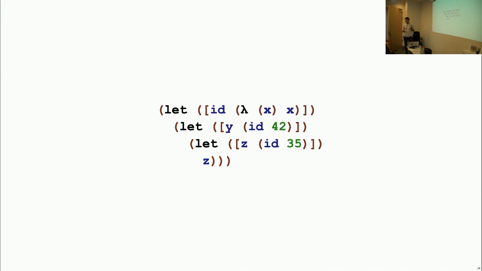We're going to consider this program, and during the course of this talk, we are going to interpret this 6 different times in 6 different ways. This program binds the identity function, and then it calls it on 42, binding the result to y, calls it on 35, binding the result to z, and returns z. This is Scheme, so I assume we can stop there.